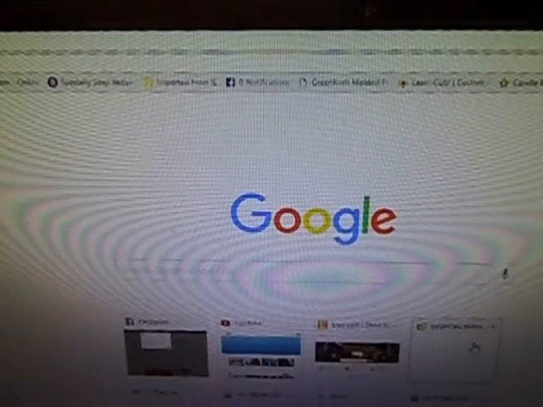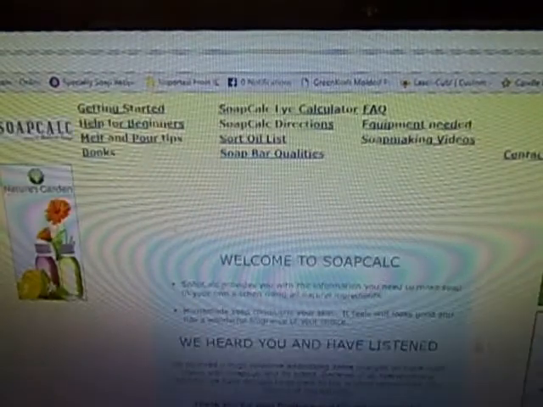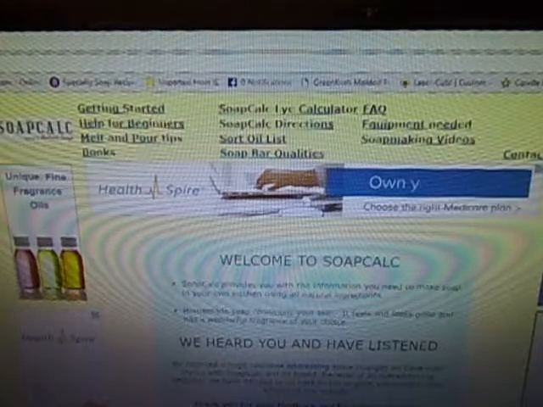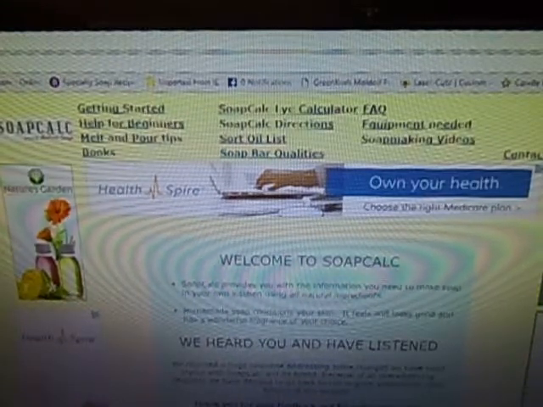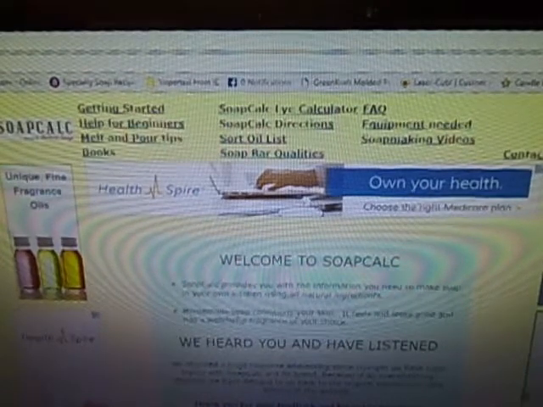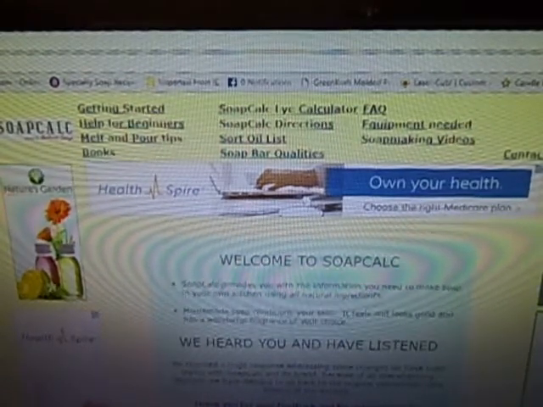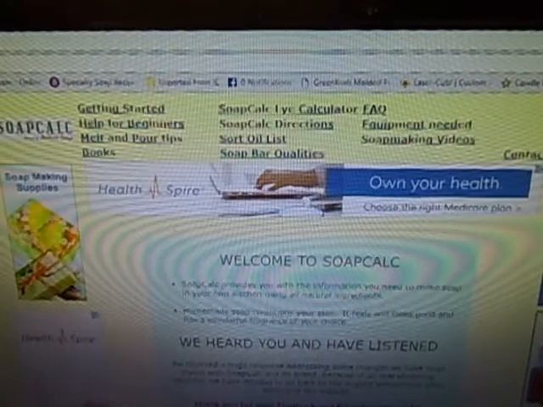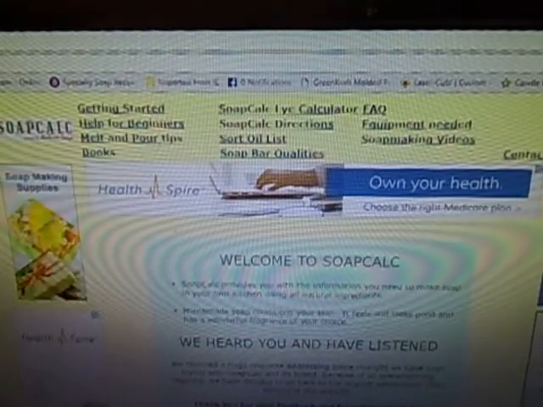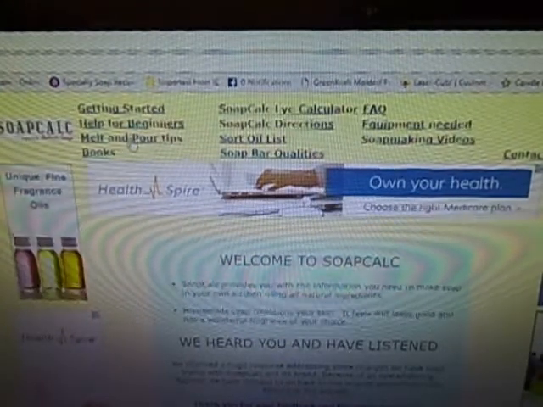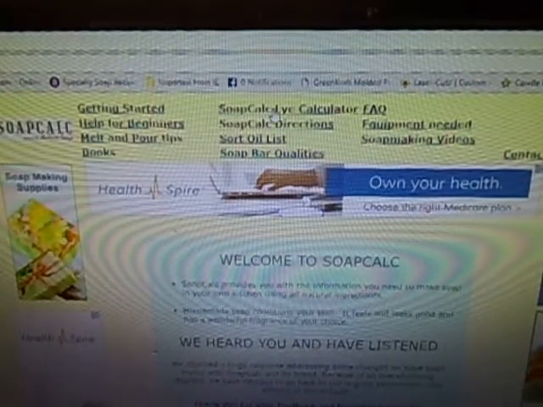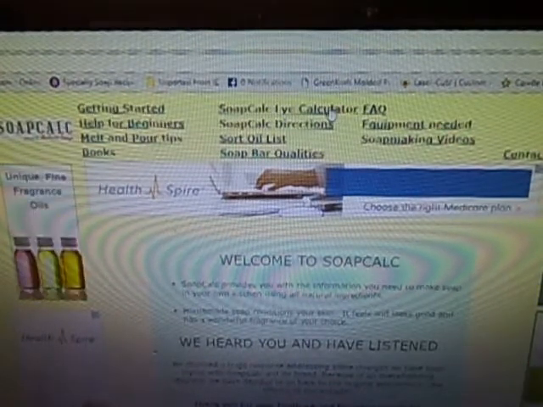Soap Calculator is the one I like the best. Other than it's free, I just love using this. There's others out there, and you can look at those too. But this is how I do it. So here's all the things if you need help for beginners and all that stuff. But you go right here: Soap Calculator, Lye Calculator.